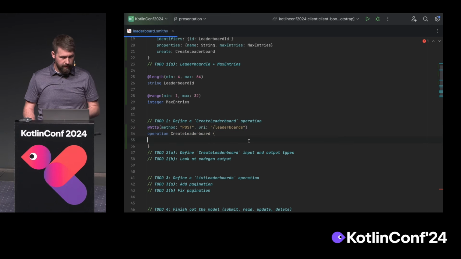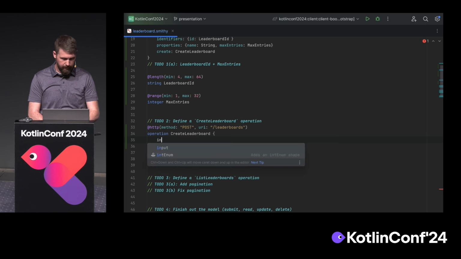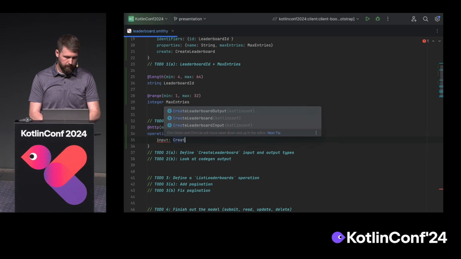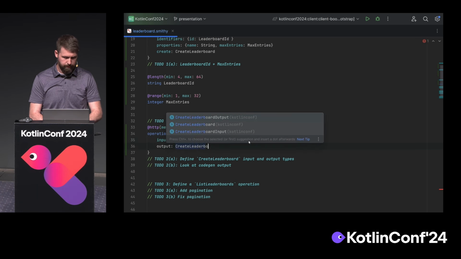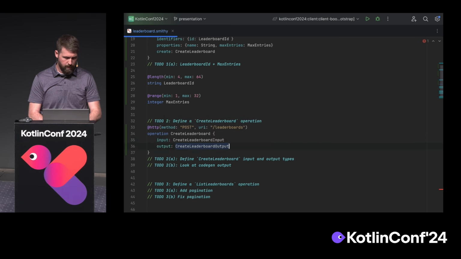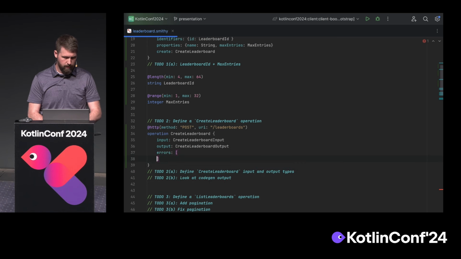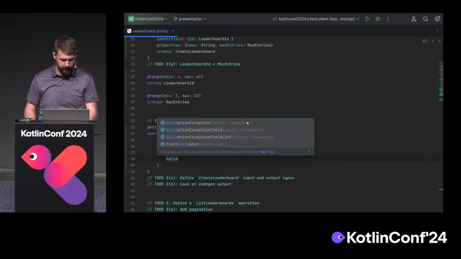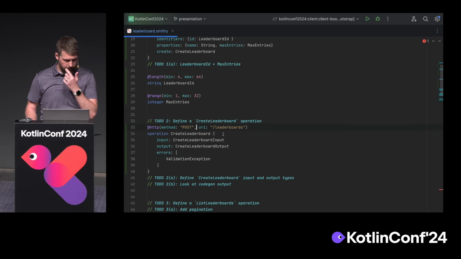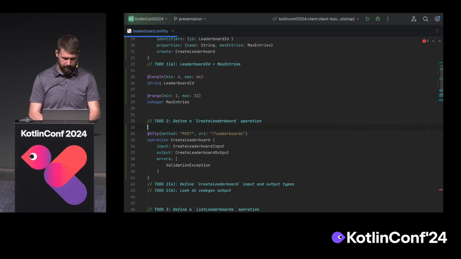Next, we need to give the input and output types to this. So we'll say input, create leaderboard input, output, create leaderboard output, and errors. We'll just go ahead and use one of the validation errors that we can pull from Smithy. So we'll say validation exception. Okay, last thing I'm going to do is add some documentation to this: create a new leaderboard.